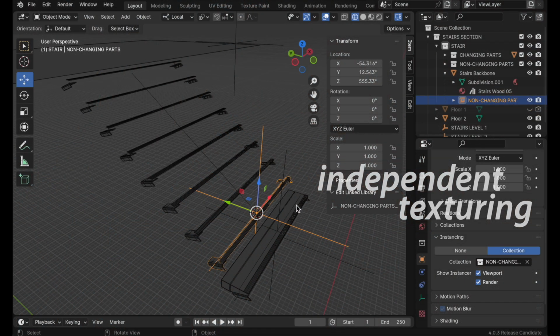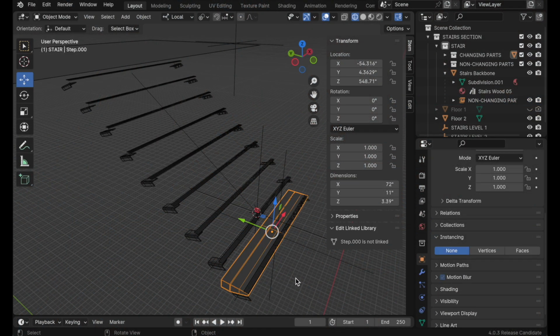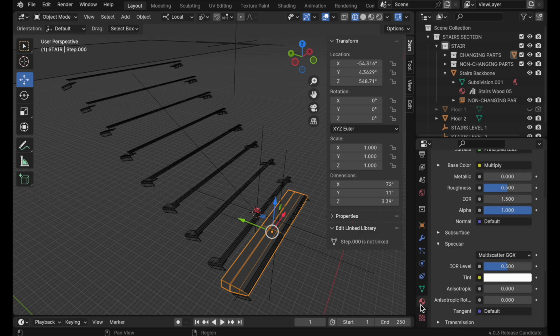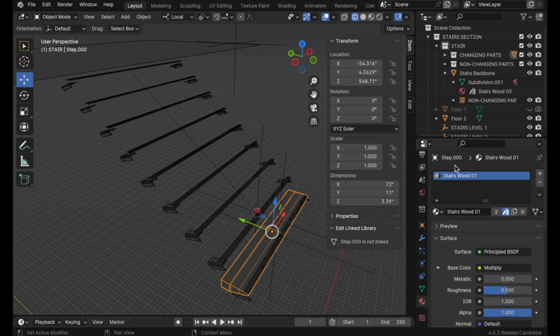So now it's time to replicate the actual stair, and this is the part that needs to have some variability to it, and it's a single object. So the best option for this is duplicate linked. But a very important key aspect of this is because we are going to be varying the texture on it, we need to come down to the material that's currently assigned to it.